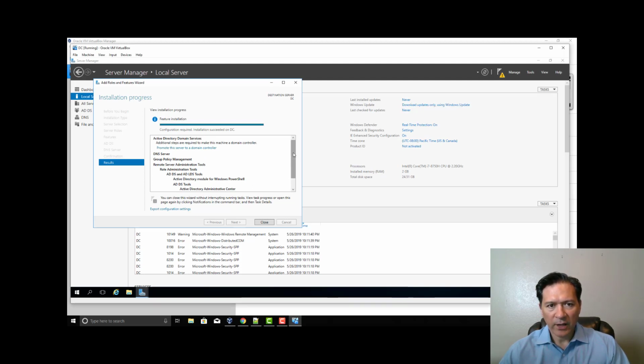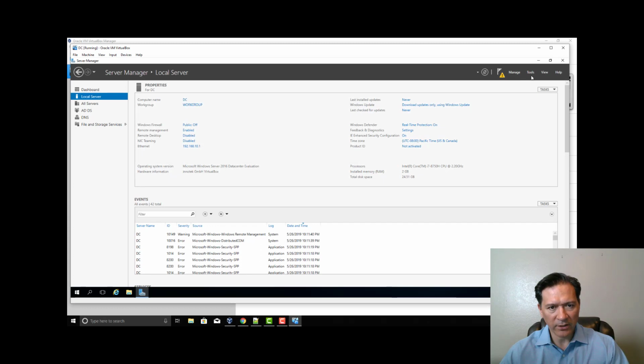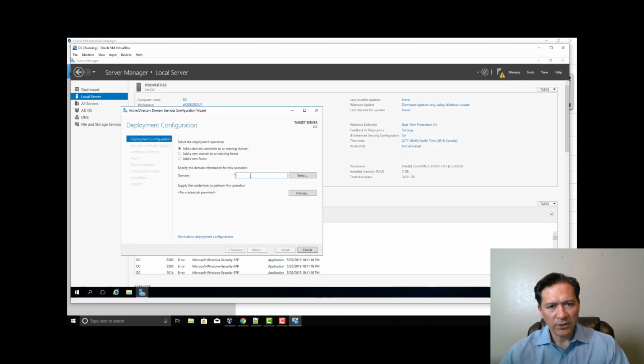So go up, add roles and features, drop it down. Usually these are all defaults that you want to go through. Active Directory Domain Services, add features, and then DNS server, of course, we want to add. Just click next to install it.